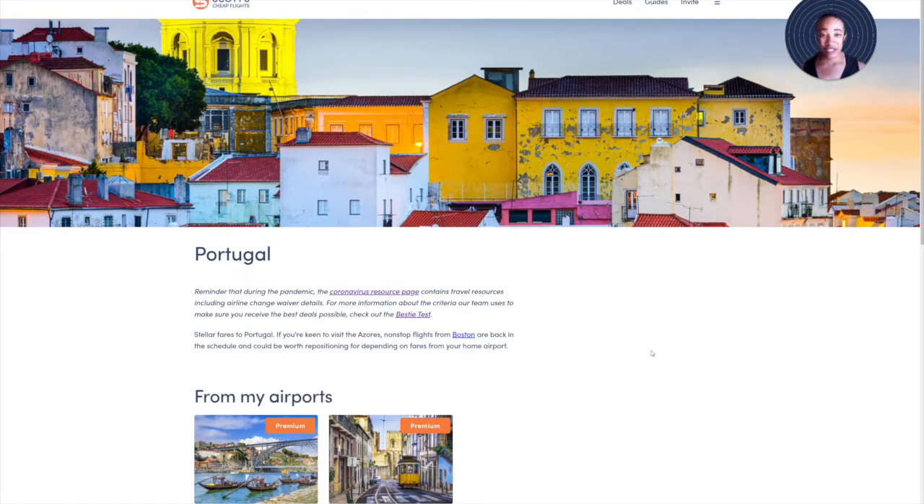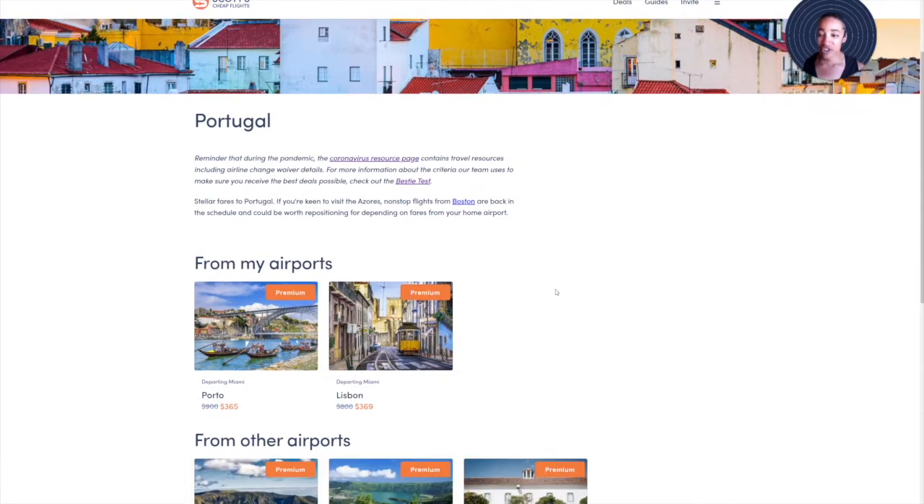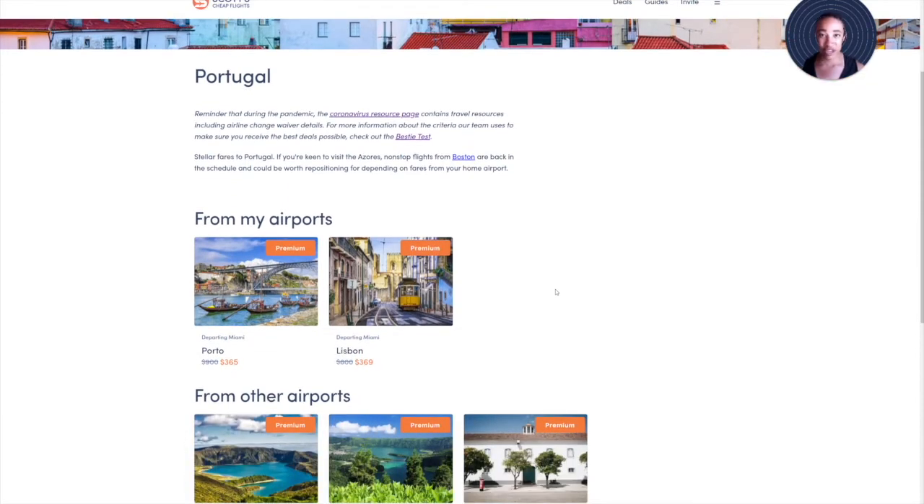This page is going to be the overall information about the deal itself. In this case, it's Portugal, and you're going to have the destination up here. You're going to have a couple links for some resources. You're going to see the coronavirus resource page, our link to our bestie test page, and then a travel tip about Portugal. Then you're going to have below here information about your routes. So again, the reason why I received this deal is because I follow Miami, and so there are two routes to Portugal, here and here.